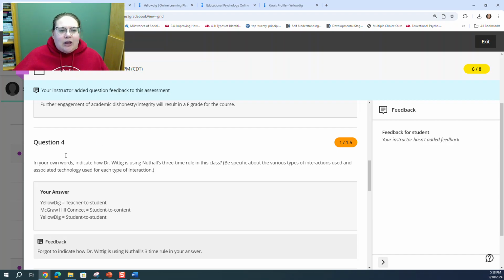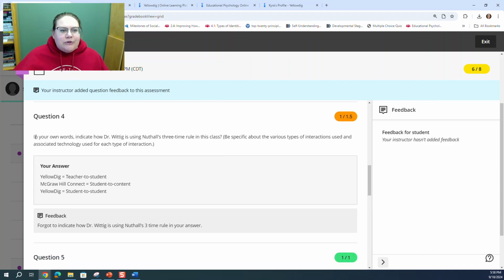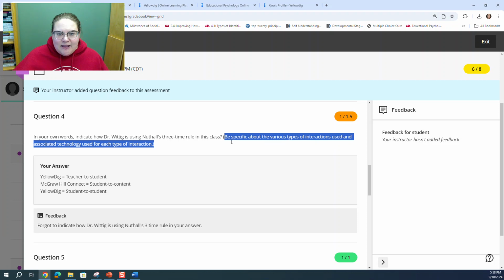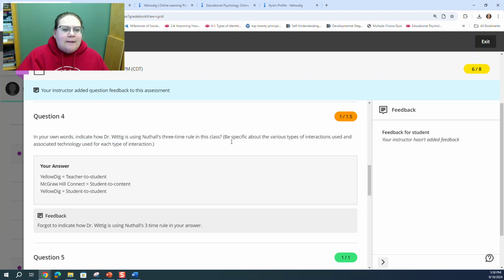So let's look at question number 4 in this case. In your own words, indicate how Dr. Wittig is using Nuttall's 3 times rule in this class. Be specific about the various types of interaction used and the associated technology used for each type of interaction. So we talked about Yellow Dig, which is, let's talk about this. So I said Yellow Dig, teacher to student, McGraw Connect student to student, and then Yellow Dig, student to student. It actually should be Play Pause It videos for teacher to student.